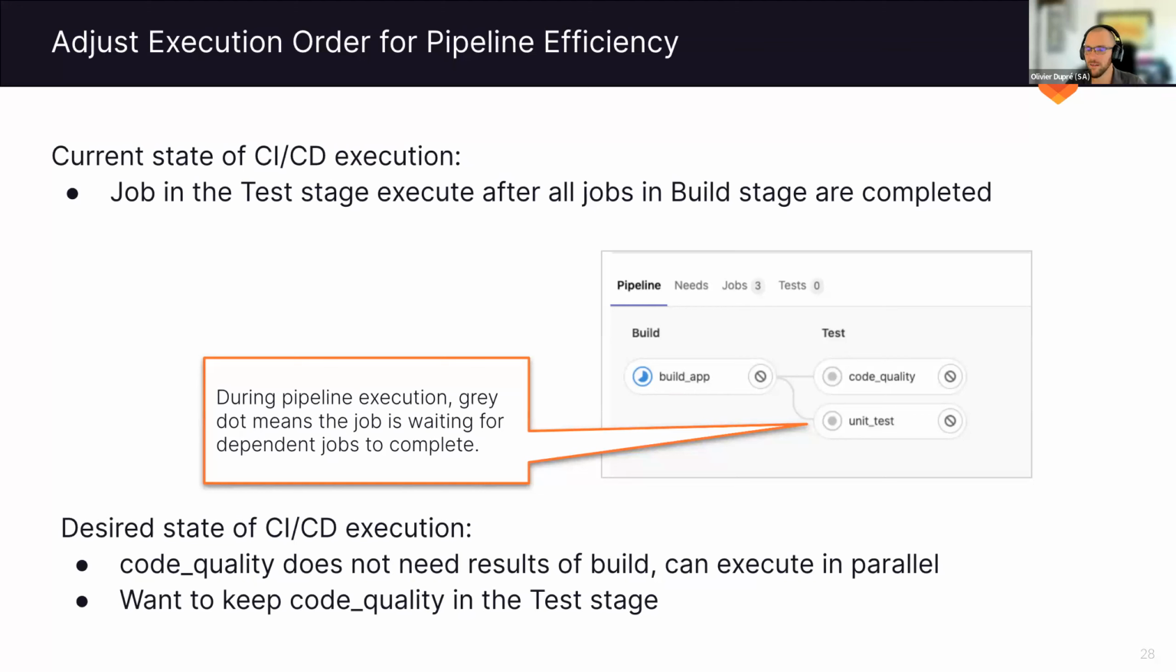Okay, and here, what is important, both jobs are running in parallel. So each stage is executed sequentially, and then each job in a stage is executed in parallel. Okay, which makes things much faster when you run your whole pipeline.